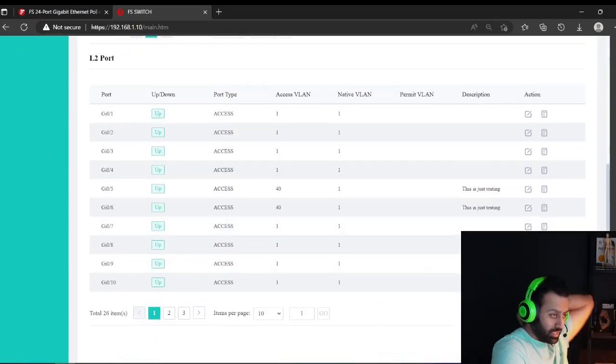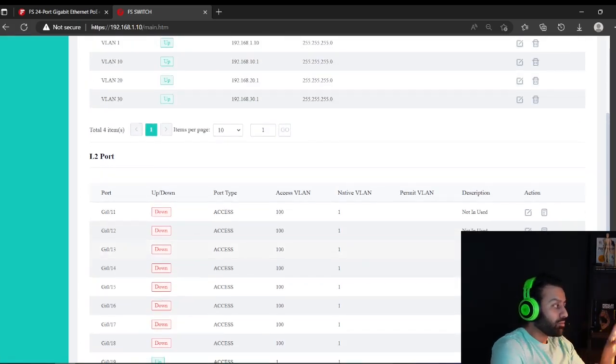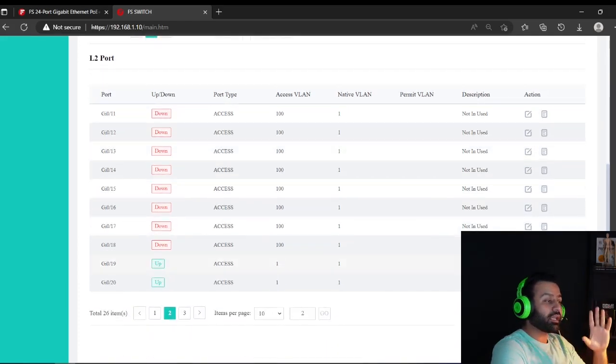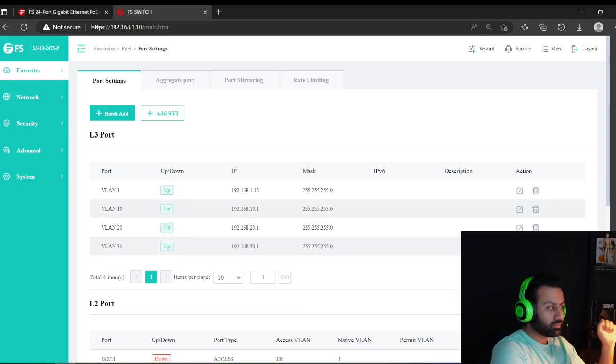Okay, let's come to what we have done in here so far. If you look in here, I said down, which means if no one is using this port, keep it down. If I connect anything to these ports right now, port number 11, 12, 13, 14, 15, 16, 17, 18, I am not going to have access, and this port is down. This is how you can shut down the port. So we learned how to batch the port and how we can add an SVI VLAN using an IP address.